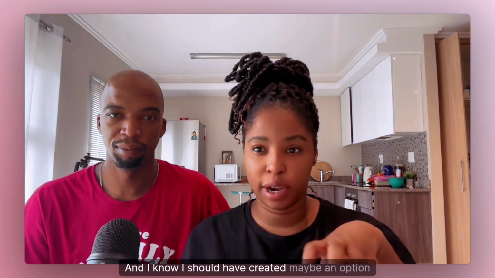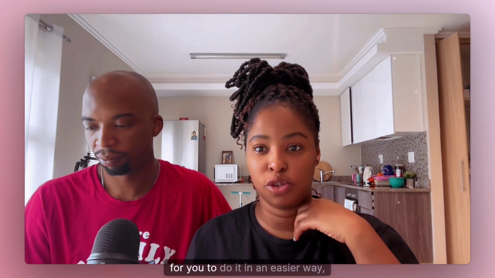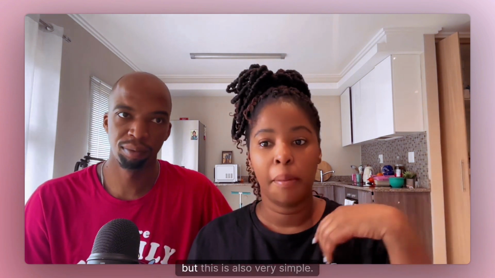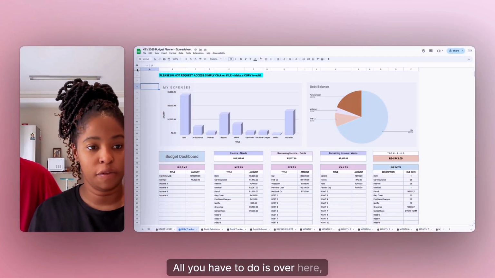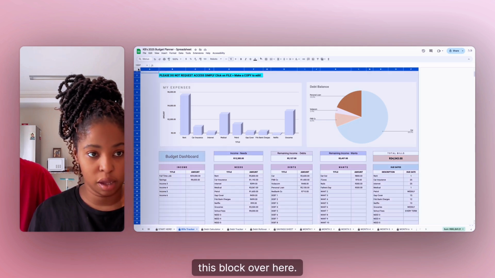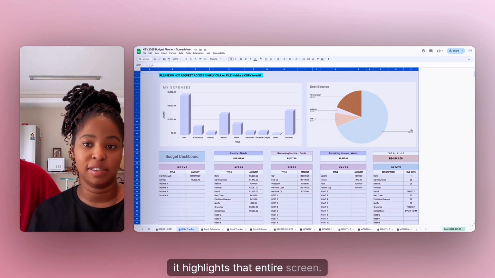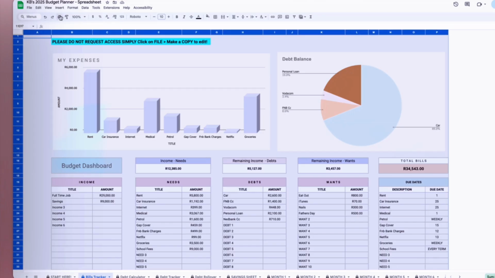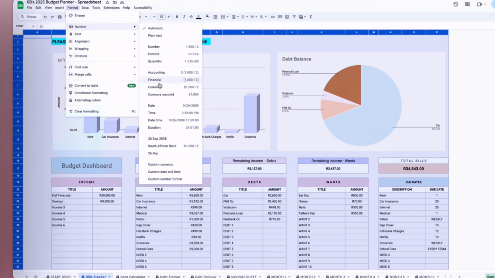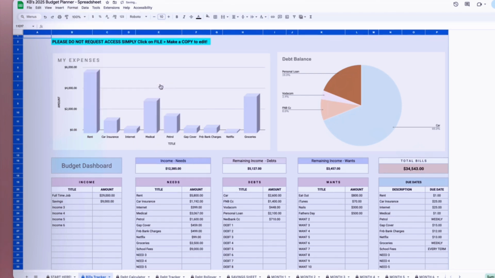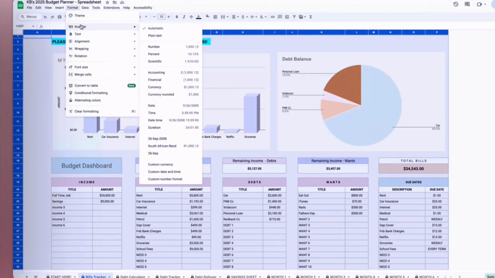Okay, so to change the currency, it's 3 main steps. And I know I should have created maybe an option for you to do it in an easier way, but this is also very simple. All you have to do is over here, this block over here, when you click on it, it highlights that entire screen. Then you go to Format, Numbers, and then Currency. So when you go to currency, you can change your currency.